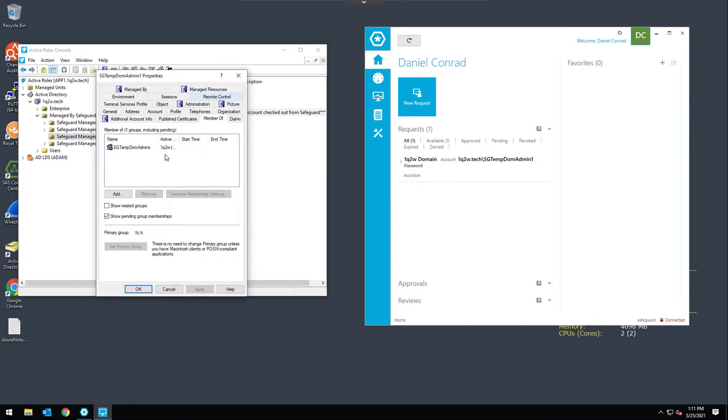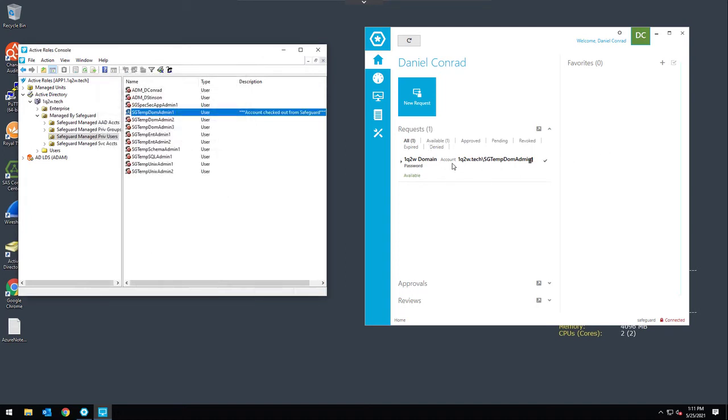And now it is a member of this privileged group that gives me access to do what I need to do. So now I can go retrieve that password and use it any way that I would need to, whether I push an agent in an Active Directory environment or something like that, and go retrieve that password.